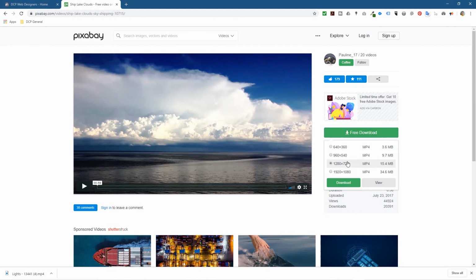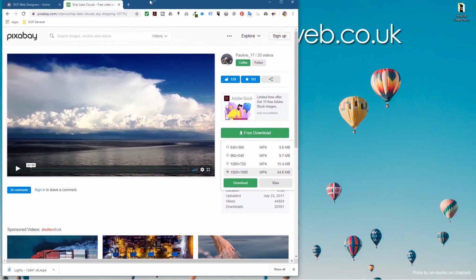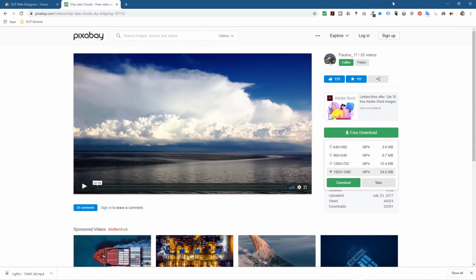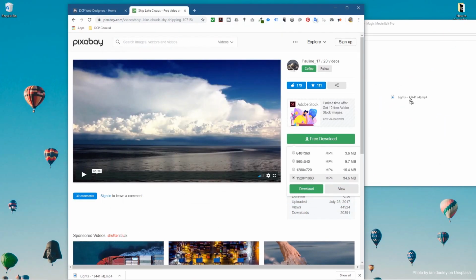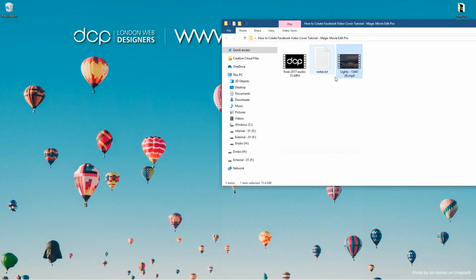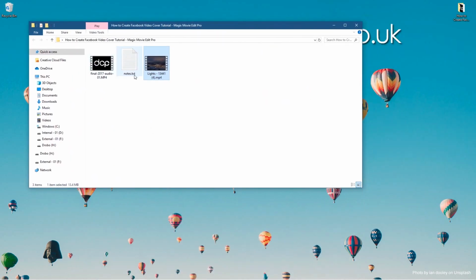Click on the clip that you want and then make sure you select 1920 by 1080 and download that other video clip, whichever one you prefer. So I'm going to be using the one we just selected. So let's open up this folder on my desktop and I just want to drag and drop this video into here. We can close down the web browser here, we'll just minimize it for the moment. So inside this folder I've got two things. I've got this document with some notes, that's just for myself. Then I've got the intro, my logo intro, and then I've got this video clip that we've downloaded.